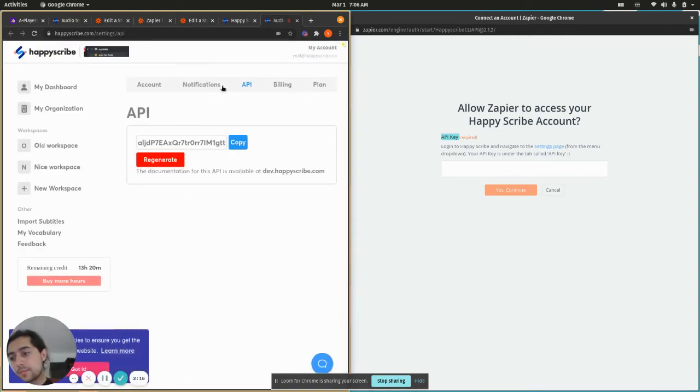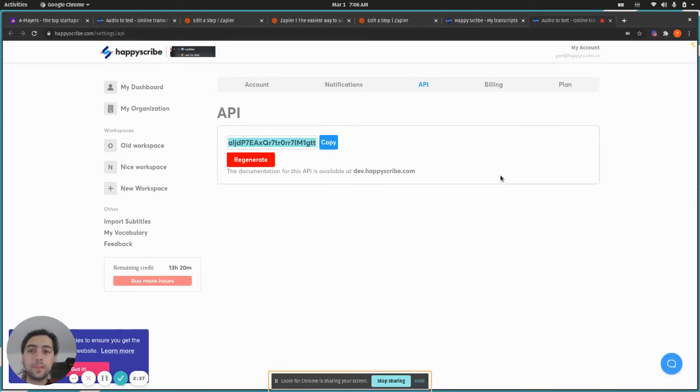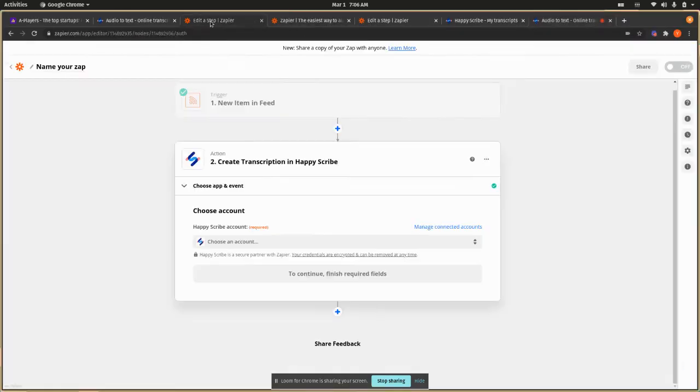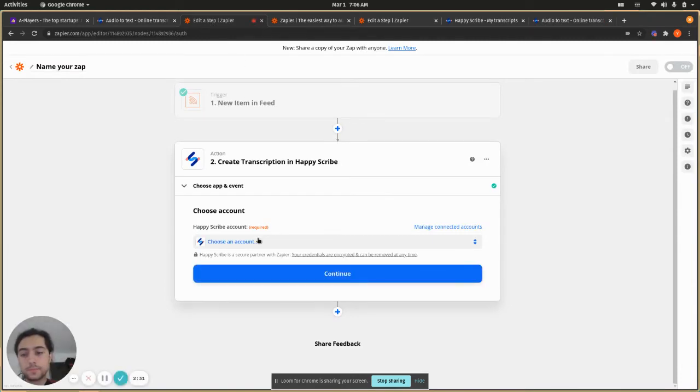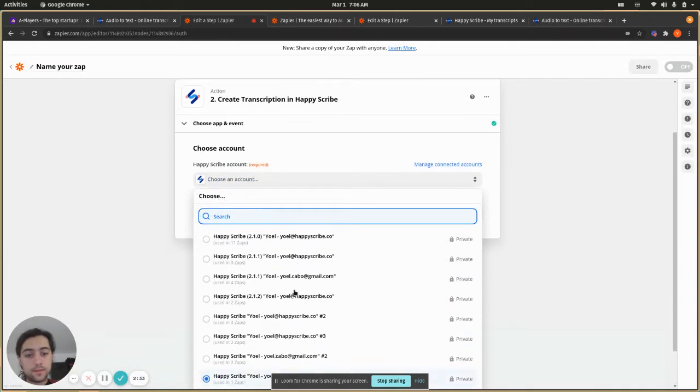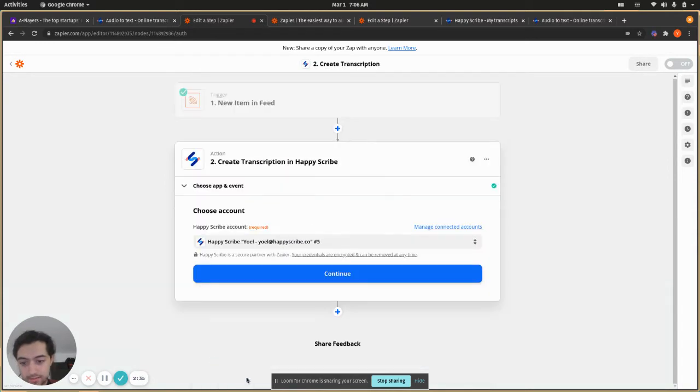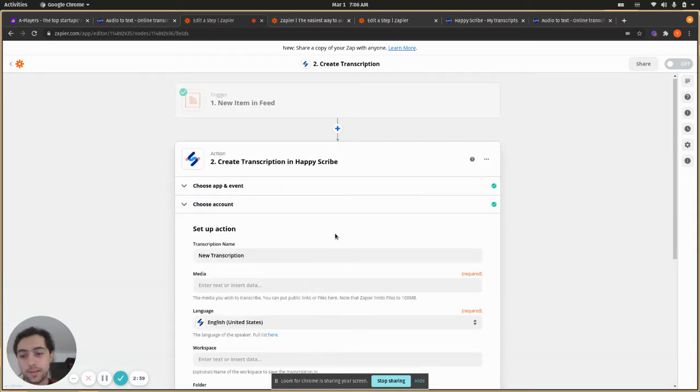And we are in the settings page in HappyScribe. We copy the API token and we paste it and continue. There we go. And we go back to Zapier. And now this account is the last one I just added. You will only have one here, by the way. And now you can set up the action.